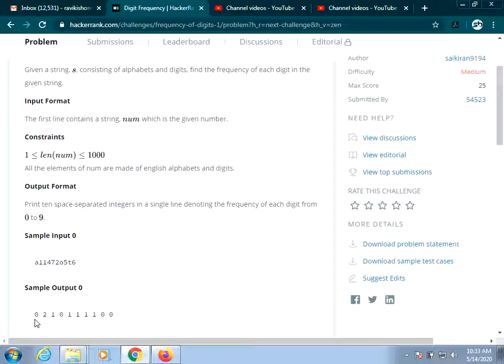That is, this 0 denotes the frequency of 0, 2 denotes the frequency of 1, 1 denotes the frequency of 2, like this. Each and every digit denotes the frequency of numbers from 0 to 9. That is, 2 denotes that this string contains 2 ones, 1 denotes that this string contains 1 two, 0 denotes that this string contains 0 threes. Each and every digit will show the frequency of the digits present in this particular string.